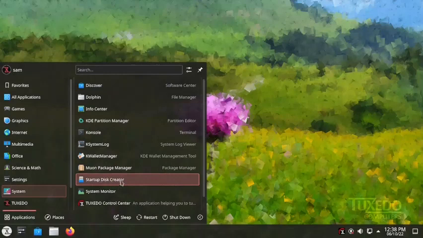So this is a nice addition. You can create a startup disk using the Startup Disk Creator and use it to repair your system. You got the system monitor. Let us check out the system monitor.